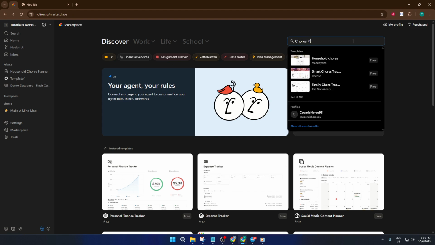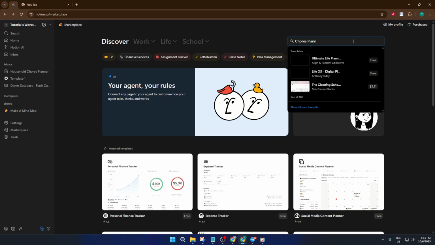At this point, Notion will create a brand new copy of the Chores Planner in your workspace. This part might take a few moments. Don't worry if you see a loading spinner. Once it's here, you now have a fully built planner ready to go with all the professional formatting done for you. But we're not stopping there. Now, let's make it your own.